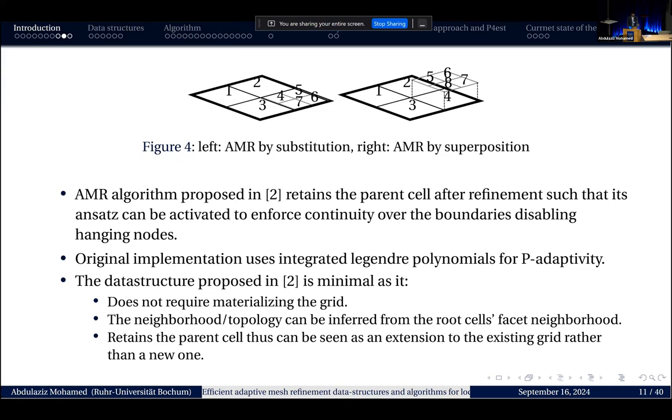And also we retain the parent cell. As you see from the numbering, we have 1, 2, 3, 4, 5, 6, 7 on the left. We remove number 4, and number 4 becomes one of the children. While on the right, you can see that number 4 stays one of the parent cells, and we have 5, 6, 7, 8 as the new cells. This way, we can easily do coarsening by just going back in the hierarchy, while if we delete the cell, we have to do other procedures to do coarsening for this grid.